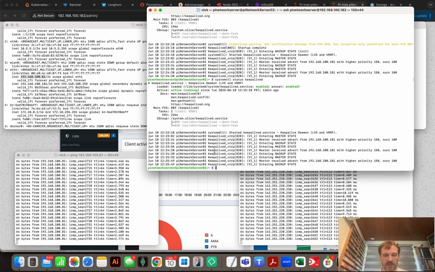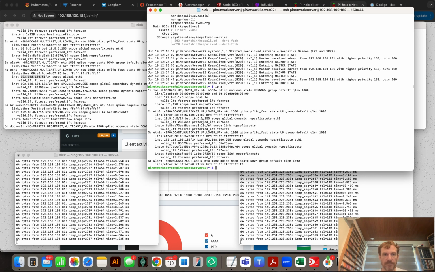Over on our second unit here, if we go IPA, you'll see that at the moment we only have the 182 address showing up, because at the moment that virtual IP has not been assigned to this device, because this is the secondary device and the primary is up. So the 182 address is the only thing that's assigned here.